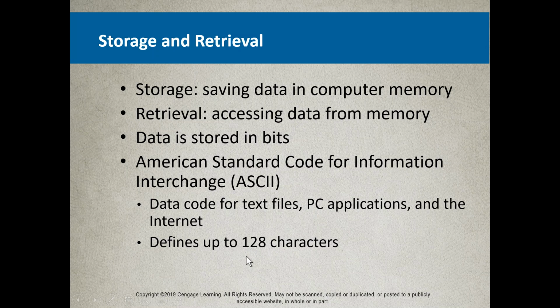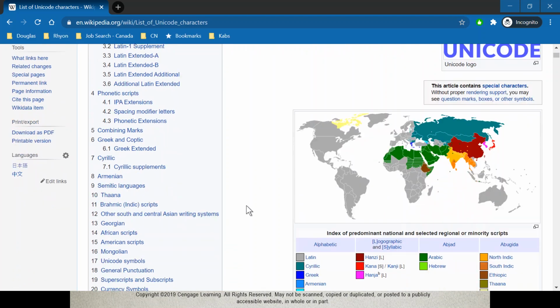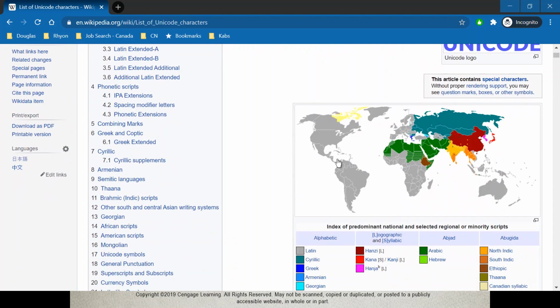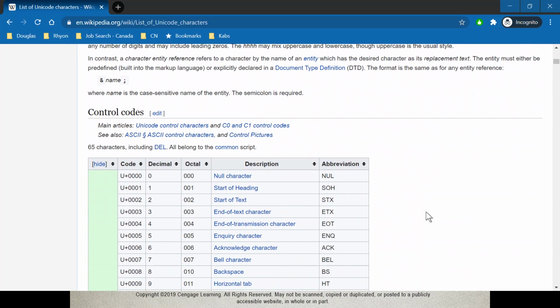If you want to take a look at how that would work, there's a great page on Wikipedia called the List of Unicode Characters. And it's gone from 128 characters to 143,859 characters. And basically everybody in the world, or most people in the world, have chimed in to add characters to this new universal code system.